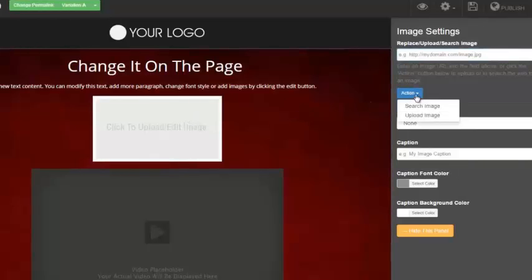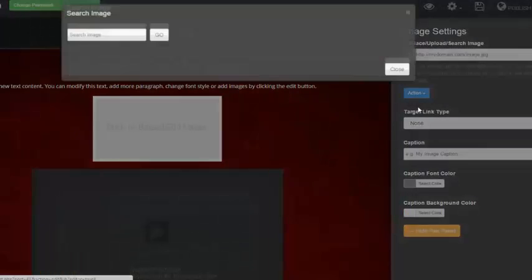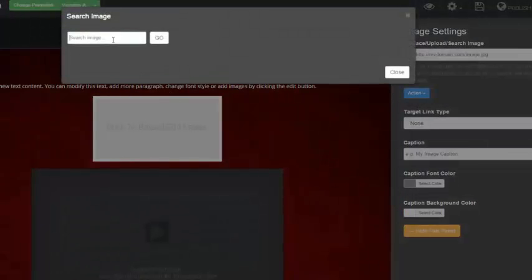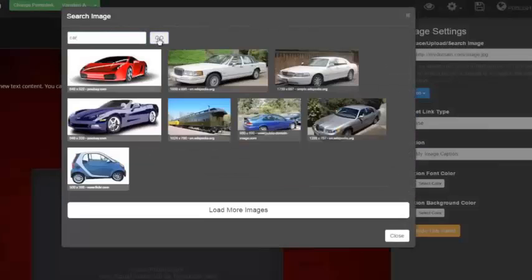I pull this menu down, and I have the ability to search for an image. So I'm going to click search. Now this little window opens up. I'm going to type in the word car. I'm going to click go. And you see that it pulled in images that are royalty free. Pixabay, Wikipedia, image.com, flickr.com. Let's choose this car here.